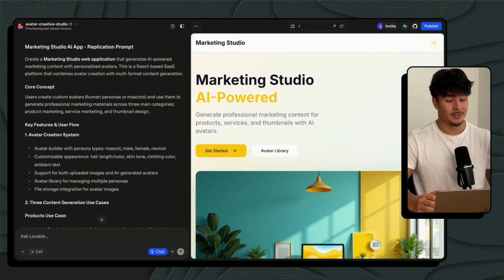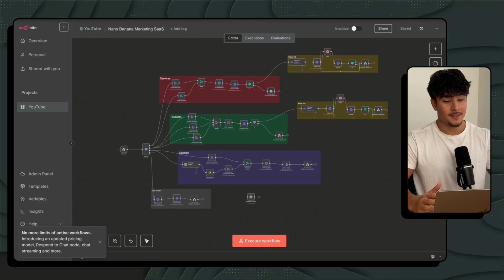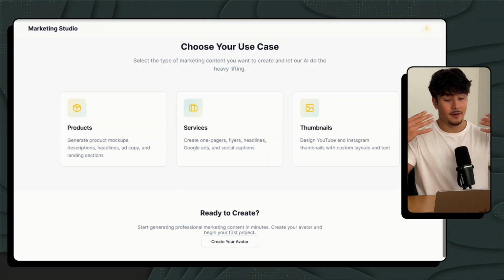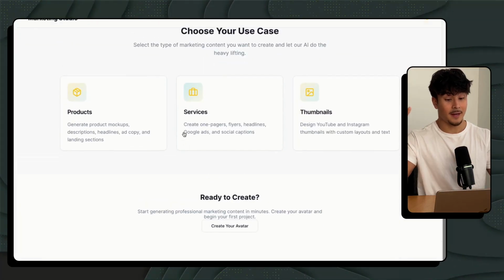This is the Lovable interface where I prompted the entire thing without using a single line of code. This is the backend in n8n where I was able to manipulate all the data. And then this is the final product for the interface where I can make everything happen.